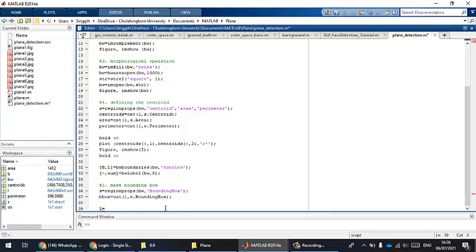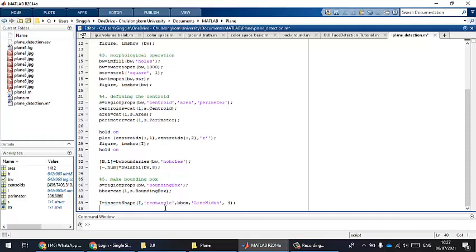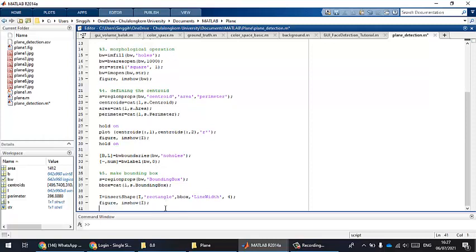We define the original image is equals to insert shape of, and we will use rectangle and define the big box and define the line width, and then the thickness 4 I think is enough, and finally we are going to try to figure it first to know how it is in show. Okay, run it.